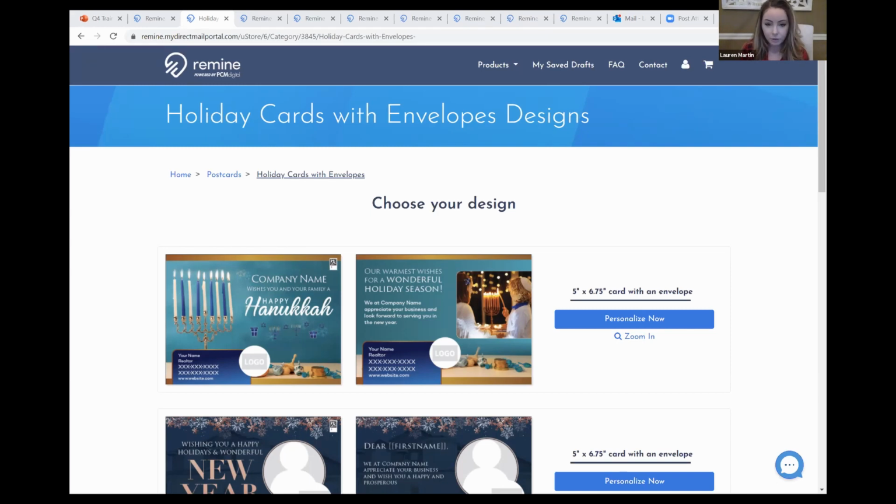So the benefit of sending it in an envelope is, one, you're getting more eyes on it, right? It's going inside. And two, they think it's important.